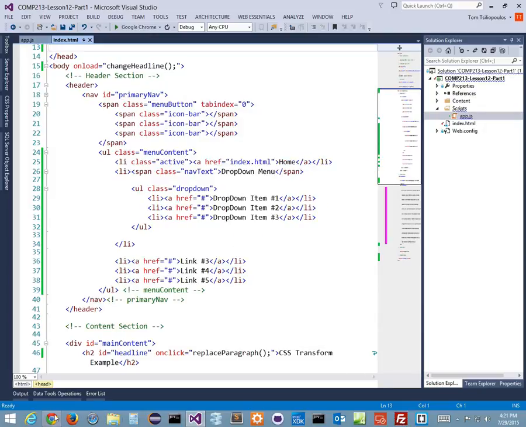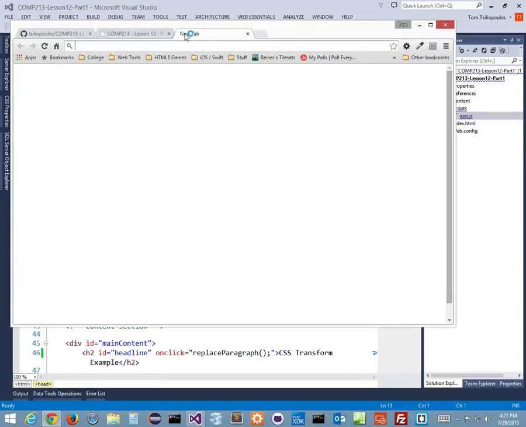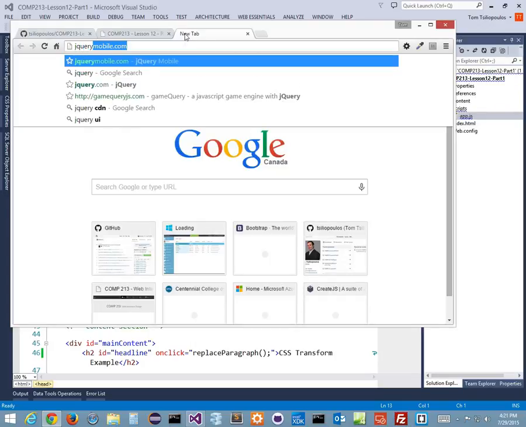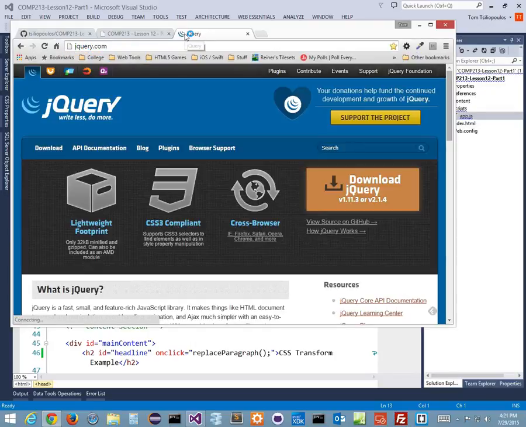You can go onto the jQuery website, jQuery.com. If I go to jQuery.com, you'll notice that the latest version of jQuery is 2.1.4. Now, what is jQuery? jQuery is a library of pre-written JavaScript functions that give you superpowers when it comes to accessing the DOM, the document object model, just like the stuff we talked about before. Different elements on your page I can target with jQuery.